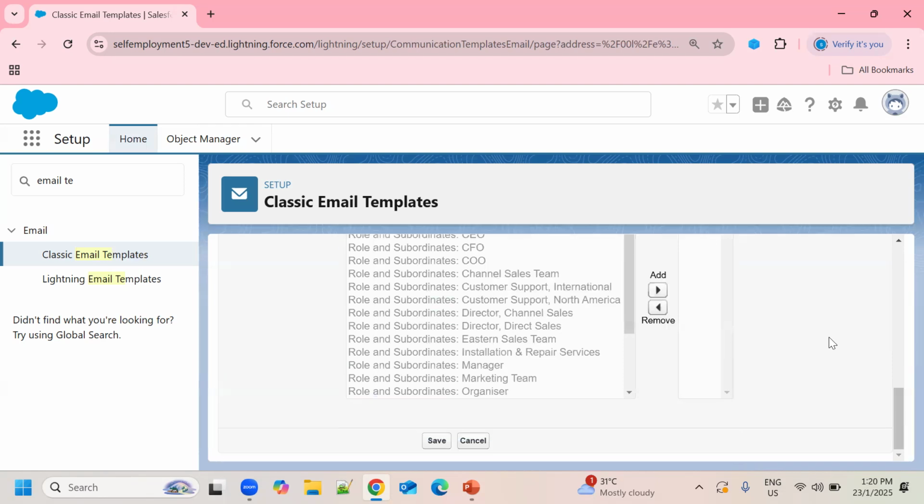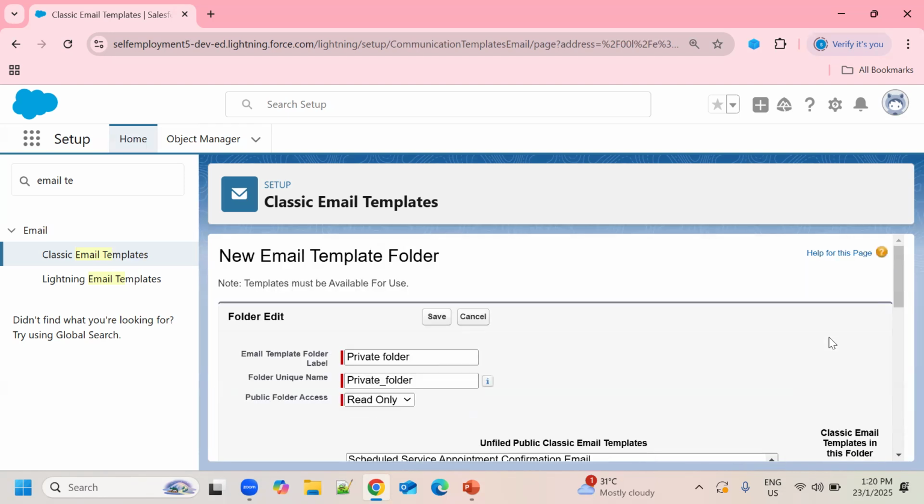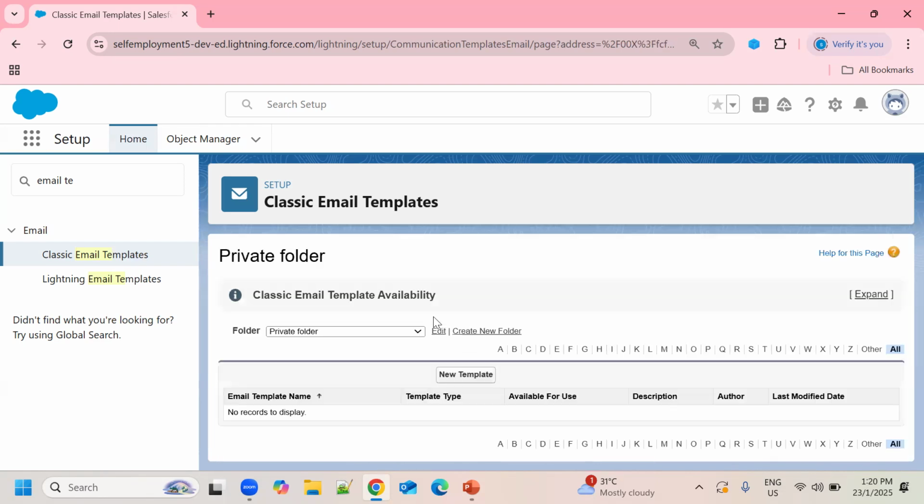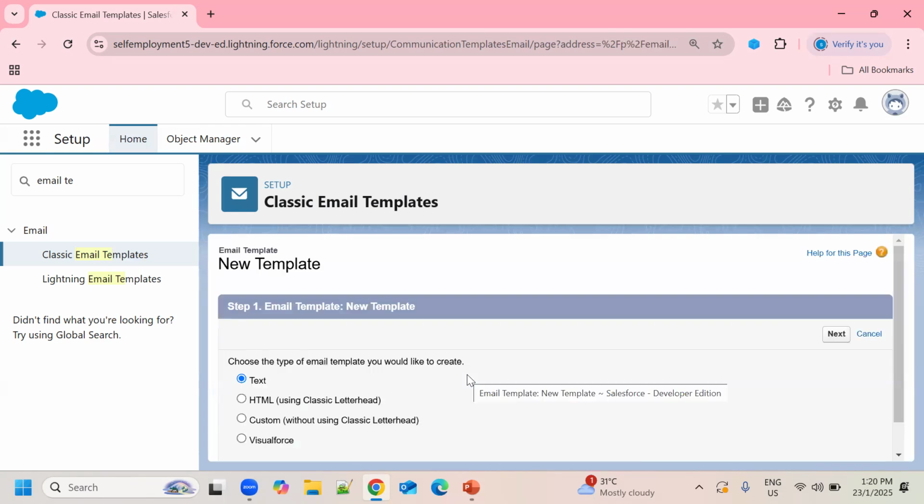So we have created it. Now click on the save button, right? So in this way we have created this private folder, and there is no template available, so we are going to create a new template which will be stored in our private folder. So just click on this new template.